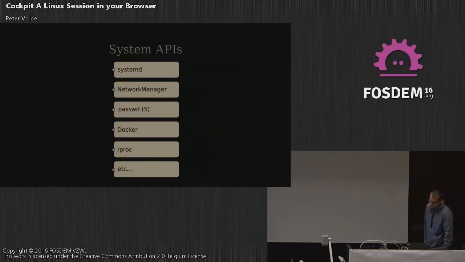Others are maybe a little more, aren't so obvious. You might have to spawn a process to do something, look at what's going on and understand it and send it out. Or maybe you have to open a file somewhere, listen to something. There's a lot of different APIs.